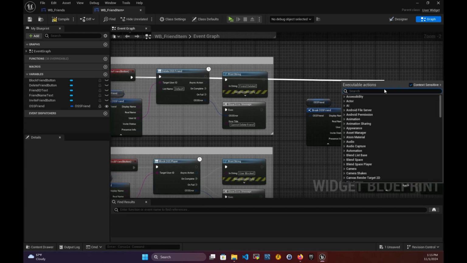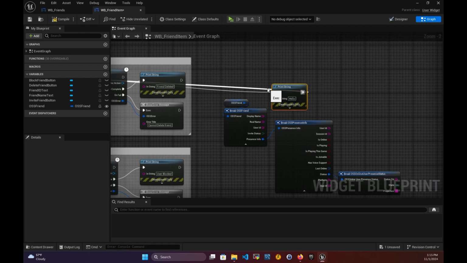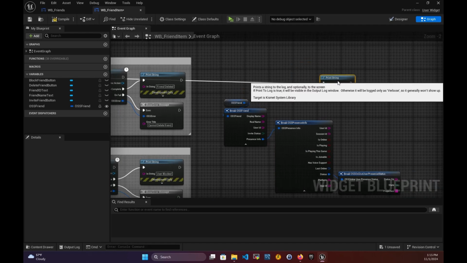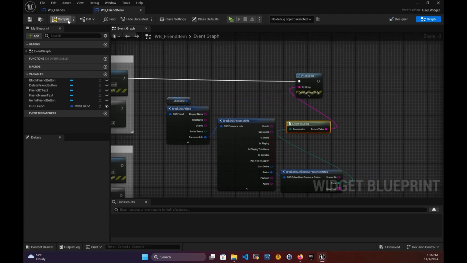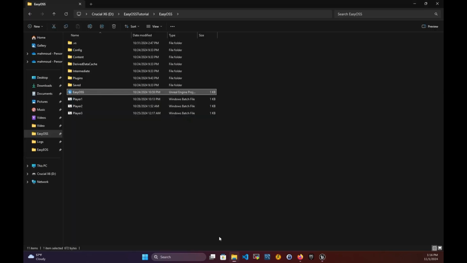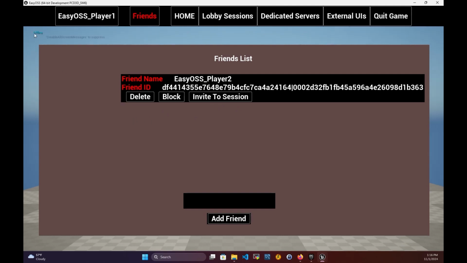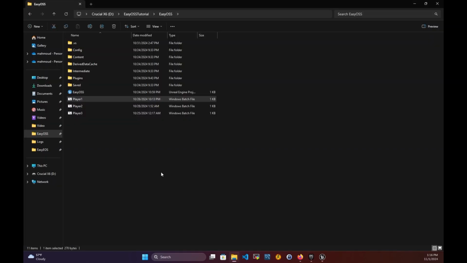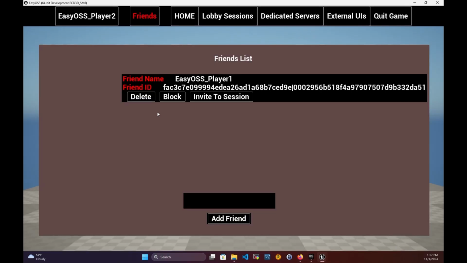To do a quick test, I want to display the presence state of a friend when the delete button is clicked. So for now I will disconnect the pin and connect it to the print node. As you see, the status of player 2 is offline. Now I want to authenticate player 2 to see the result again. As you see, when both players are online, the presence status has changed to online.